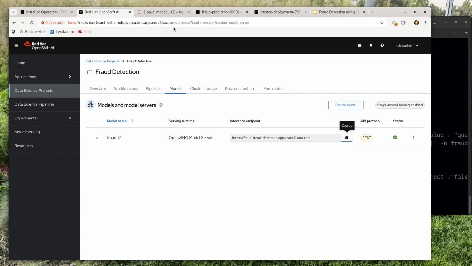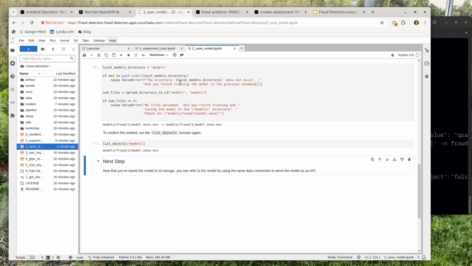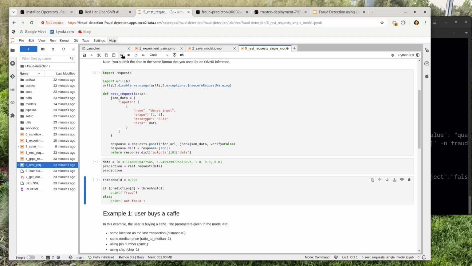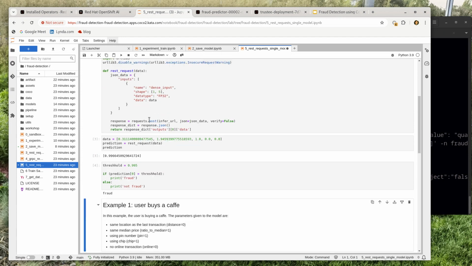Let's copy this link and open the Jupyter environment. Let's open this page. On this page, the deployed model name is fraud, and there is the inference endpoint. Let's copy the one of the model serving we deployed, and let's run this. Okay, this is the request function. It builds and submits the REST request. So this is a fraud.